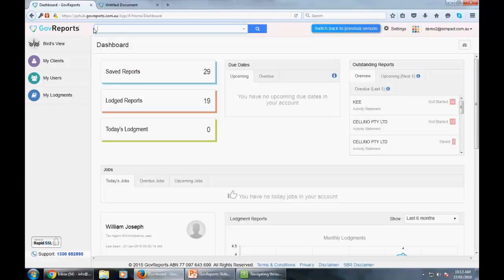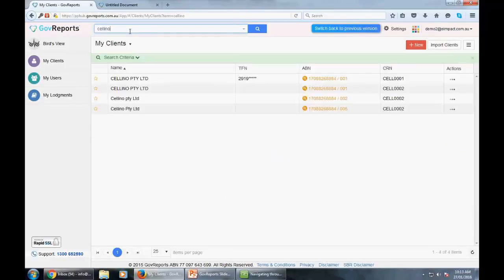Notice on top of every page that you click on, there will be a search field. For example, a lot of BAS agents go to their client site to work. So if you log into GovReports at your client site, instead of clicking on my clients and it will list out all your clients, and then you search for that client, you can simply go in the search field, type in your client's name, and that will pull up just your client's name or all the clients that you have with the same name.